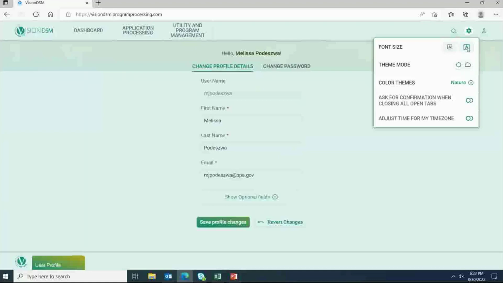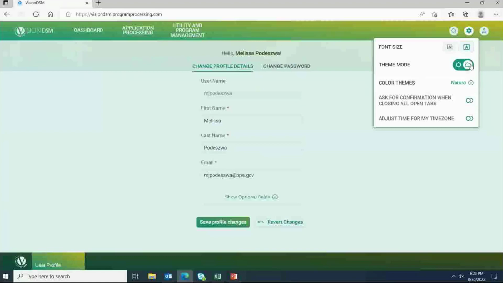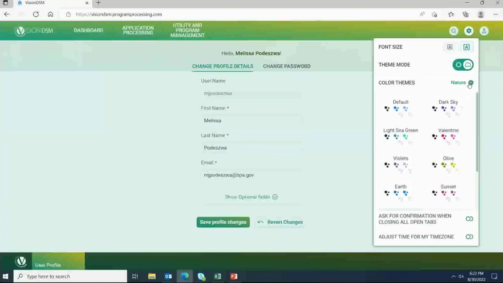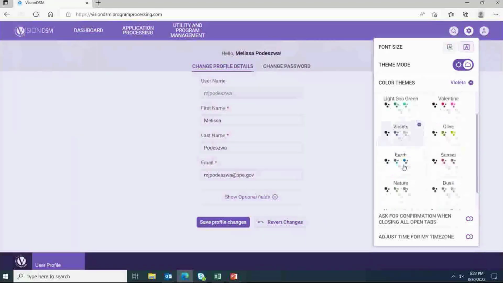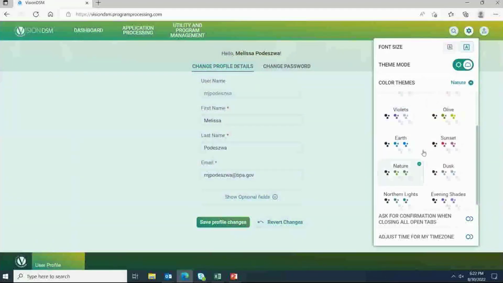You can change the theme from dark to light if you'd prefer a slightly darker theme. There's a variety of color themes. The default is a blue, a light blue. There's a variation of different styles, everything from purple and pink to my favorite, nature.